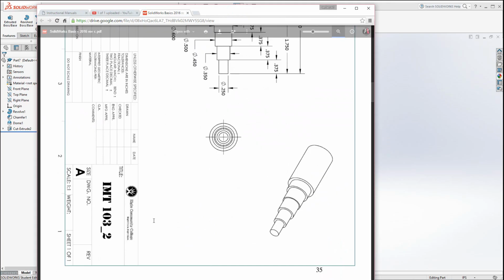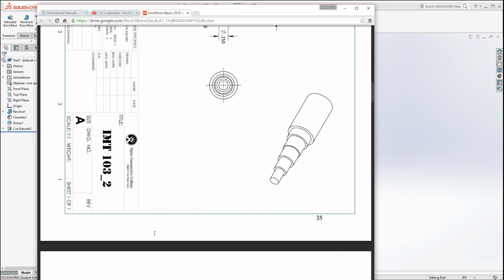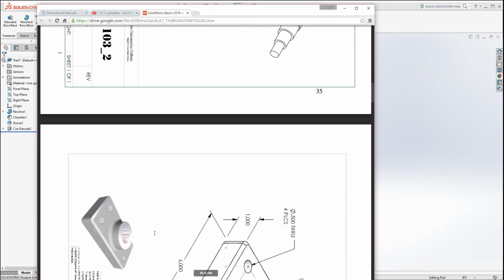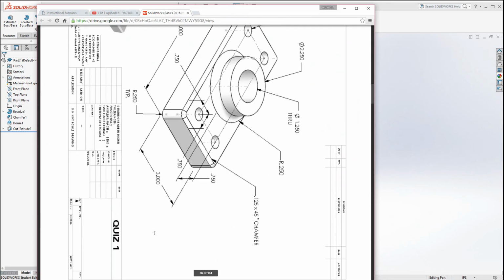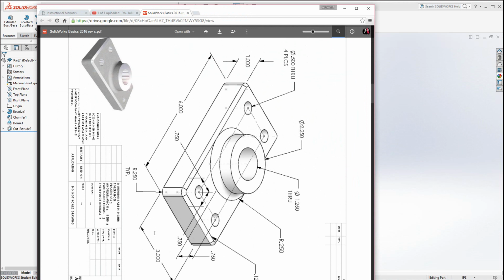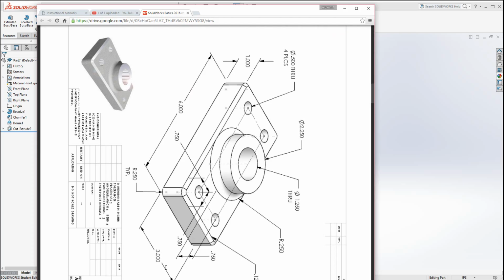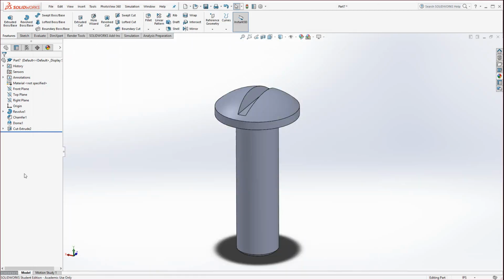The IMT 103-2 is optional, if you want to go ahead and do that using the Revolve feature. Go ahead. The Quiz 1. I'm going to go through Quiz 1. And you can see it's a 6 by 3 inch rectangle extruded upwards. Has 4 holes in it. Actually 5 if you include the center hole. That goes through. And let's do Quiz 1 now.